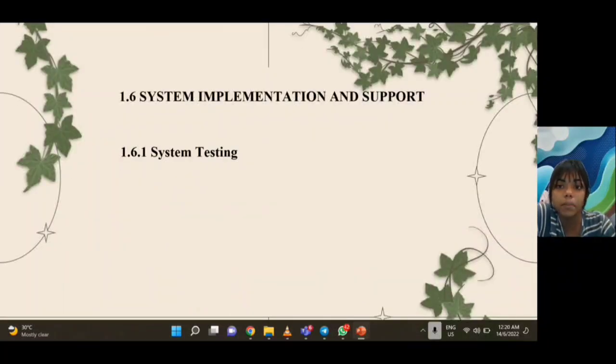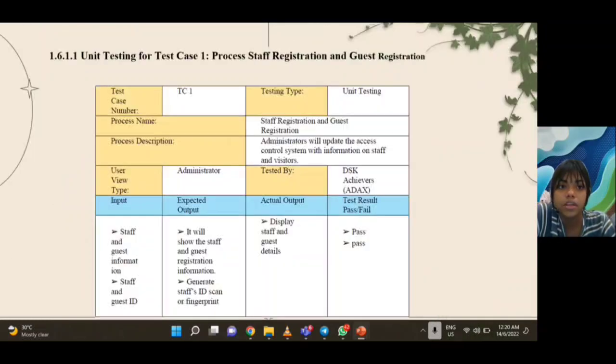Next is system implementation and support, system testing. So unit testing for test case 1, which is process staff registration and guest registration. The test case number is TC1, the testing type is unit testing, and our process name is staff registration and guest registration, and the process description is administrators will update the access control system with information on staff and visitors. Next, user view type is administrator, and this will be tested by DSK Achievers.